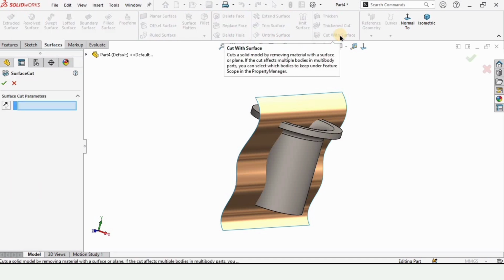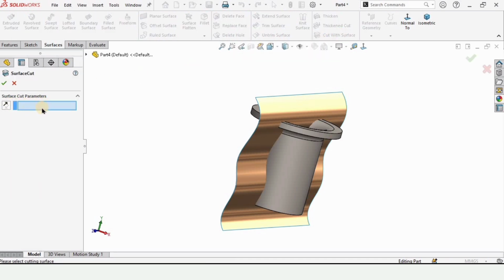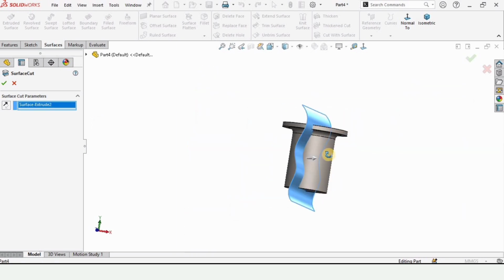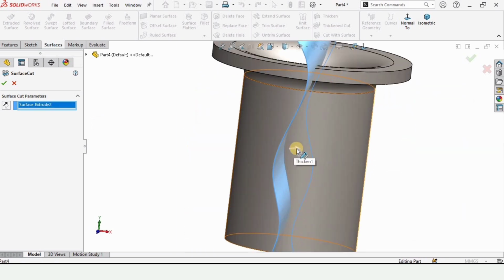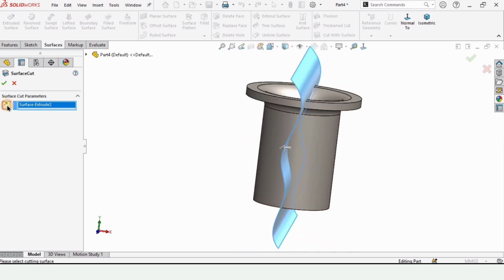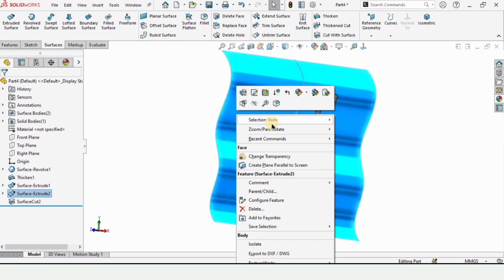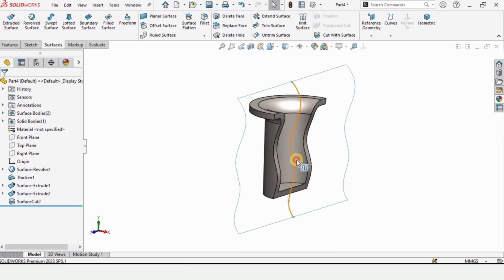So select this cut with surface tool, and this is very simple. When in this window when we select this surface here, we need to make sure which direction we want to cut it. We can change it from here as well, and when we check this box, half of the part will cut away like this. When we hide this surface from here, and here is the part we have.